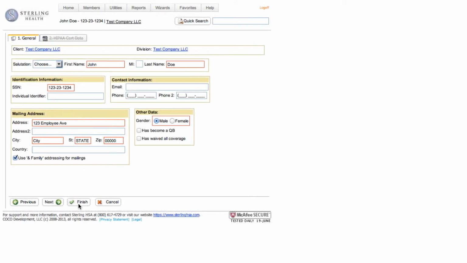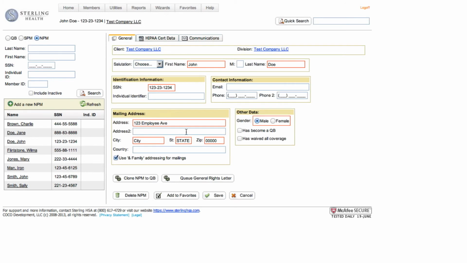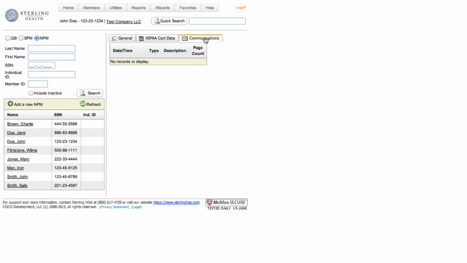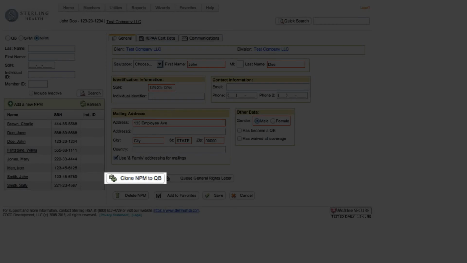HIPAA's certificates of coverage are usually issued at the time a person loses their group health coverage and serves as proof of the group health plan coverage to their new insurance carrier. Once you click on the Finish button, the notice will be mailed the following business day, and you will be able to see a copy of the letter under the Communications tab on the NPM record after the system updates overnight. From here, you may also initiate the Add a QB wizard, which will pre-fill some of the demographic data by clicking on the button labeled Clone NPM to QB.